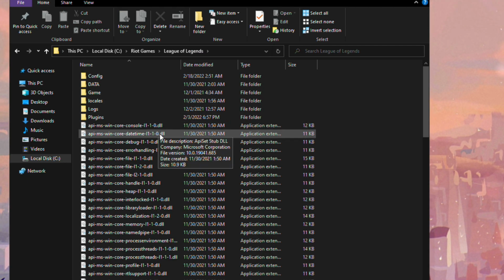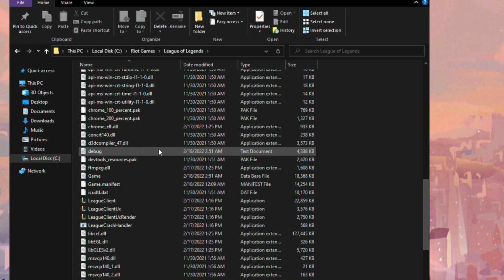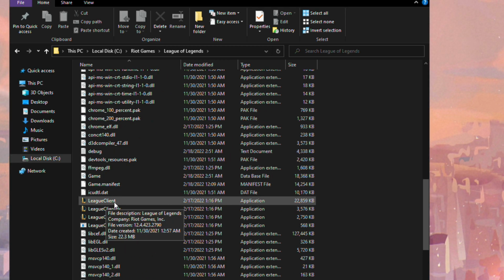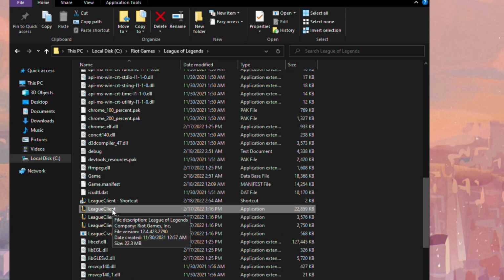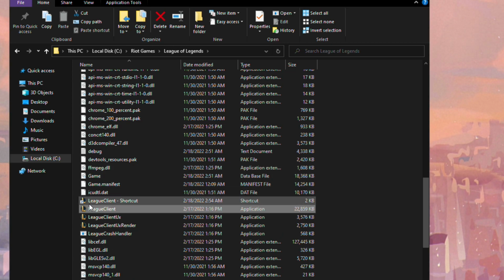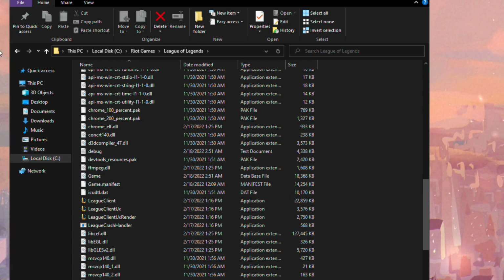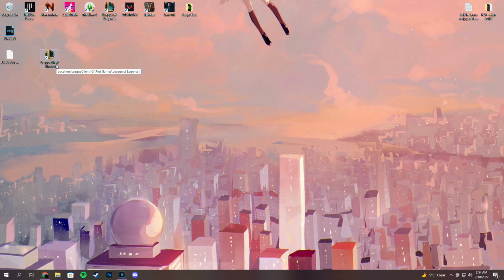That's what we need. Next up, and this is a very important step, scroll down until you see leagueclient.exe. If you don't have extensions hidden, if you do, it's just going to say League Client. What you want to do with it is right click and create a shortcut. Now this might seem like a silly step, but trust me, this is the most important step and you need to do that, so make sure to create a shortcut. Next up, we're gonna put it on our desktop, and I know the icon is weird, but do not worry, it will change to the live version once you open it, so do not worry about the icon.